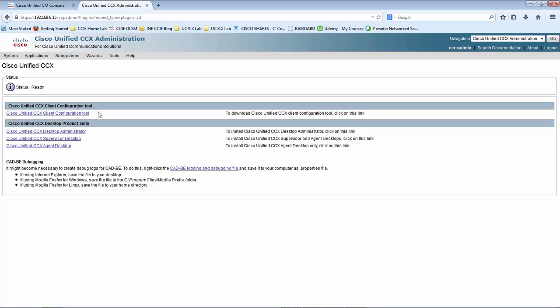Once we finish the installation of Unified CCX, and after we are done with the integration of Unified CCX with Unified CUCM, we have to run this tool in the beginning. We would be downloading these three different tools and installing them for the agents and the supervisor. The supervisor desktop would be installed on a supervisor's desktop. The desktop administrator is for administration purposes.